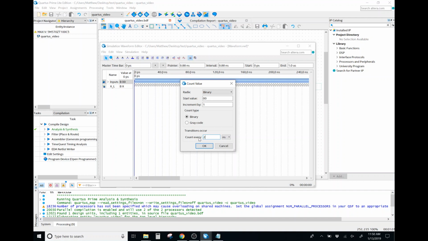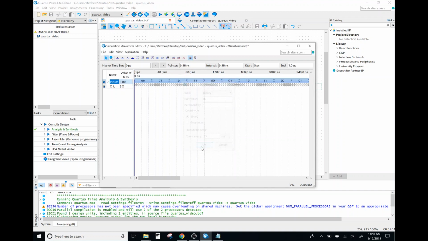So say I put in 25 nanoseconds. What it will do is automatically make these numbers go through their specified order. So you see it goes 0, 1, 2, 3, 0, 1, 2, 3. And it will do this for the entire length of the simulation.